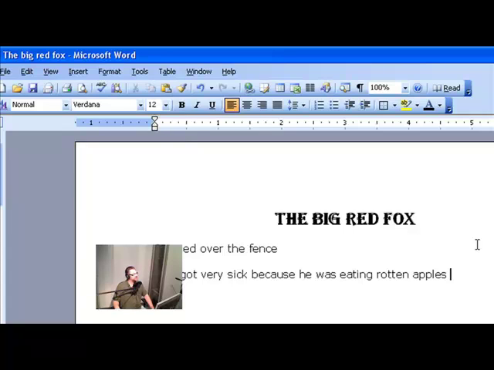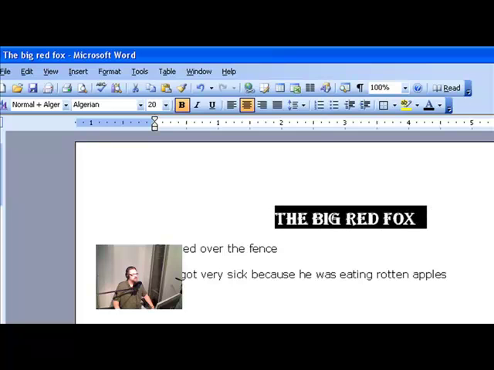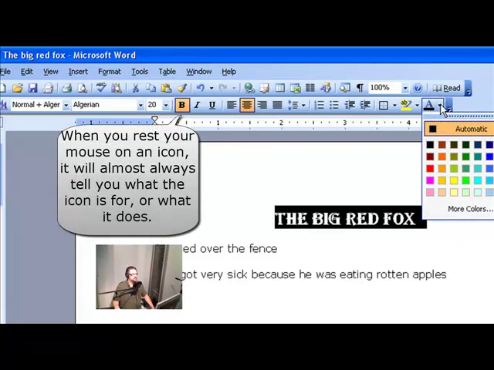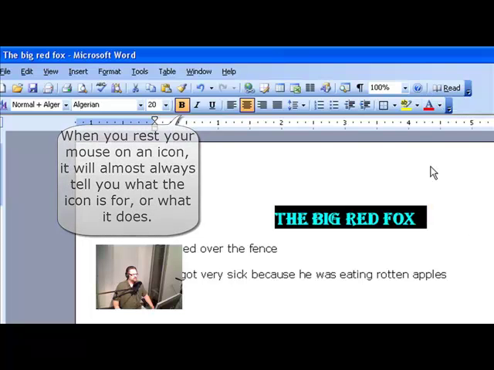Is that about it for the basic formatting tools? I think so. Well, we could go through the color if you want. Okay, let's do the color. Let's do the big red fox. Highlight it, and then go to the A up on the right-hand side of the toolbar. Left click on the arrow. Just pick one of those colors, maybe bright red.